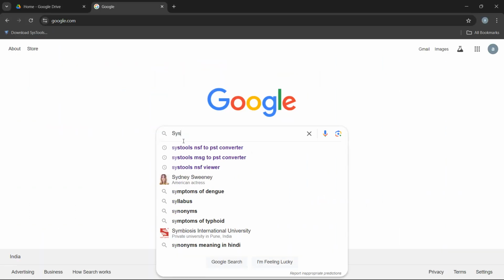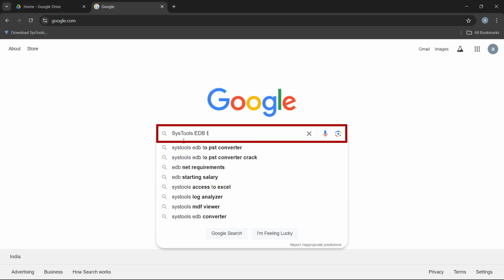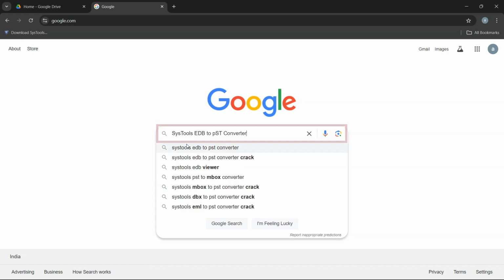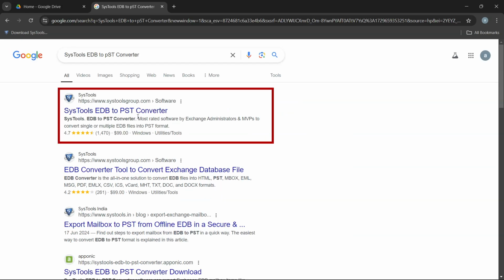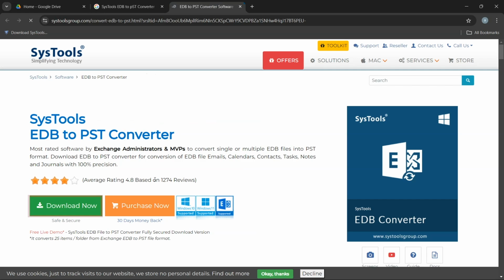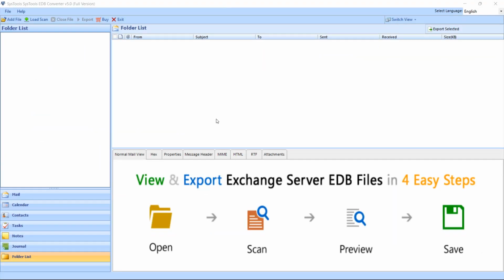To download the software, go to Google and search SysTools EDB to PST Converter. Click on the link that appears in the search results. Then click on the download button. Now install and run the software. The first window of the software will appear.